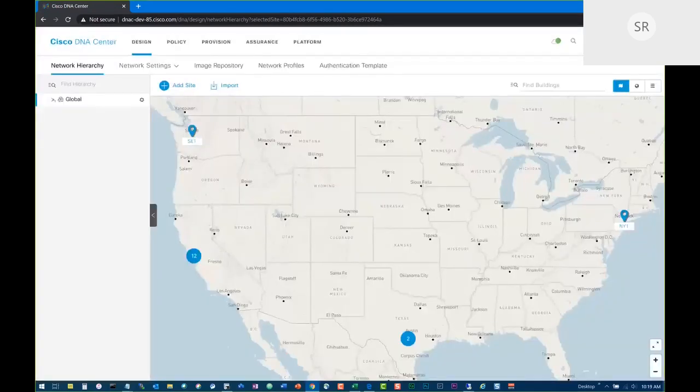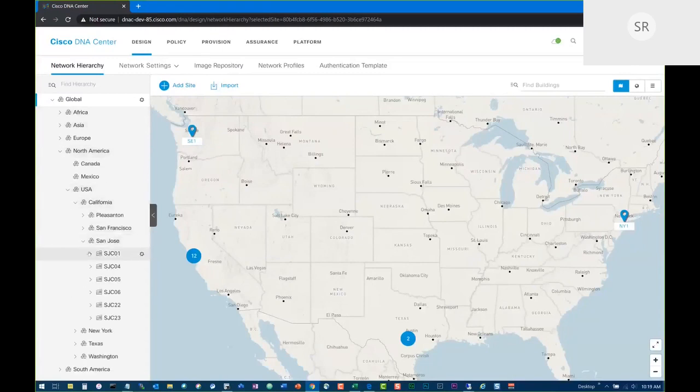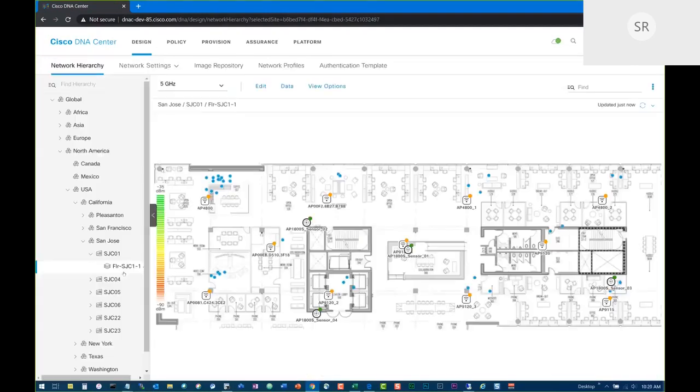So in my demo, I also have a lot of sites, for example, North America, US, California, and if I go to San Jose, a few buildings, and in each building I have floors. And here's a quick view of how the floors look.